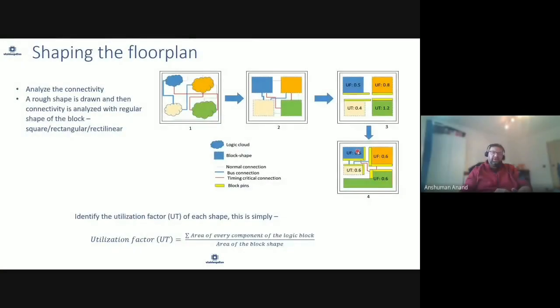Let's start about shaping. The first and foremost thing is shaping of the interfacing. So the first topic is, okay, there are clouds of logic that you want to deal with. I keep the macros aside right now. Macros, I will dedicate a couple of slides to this.